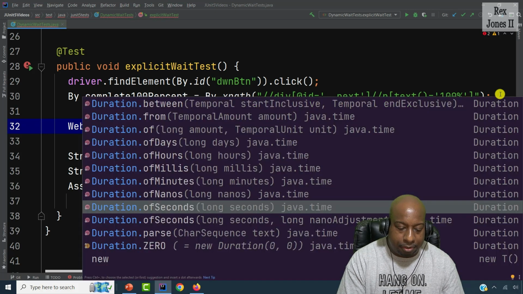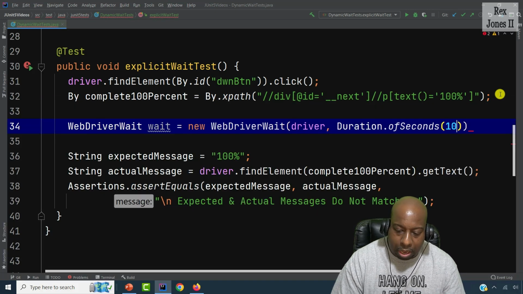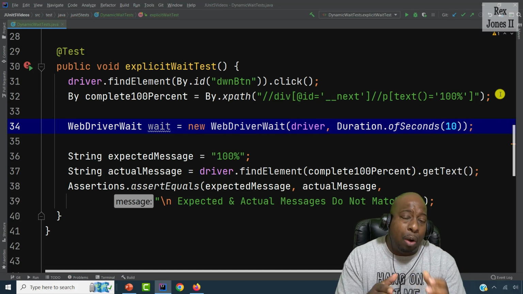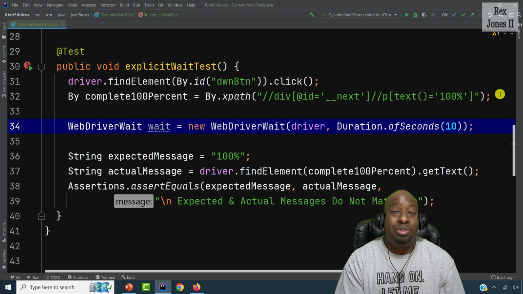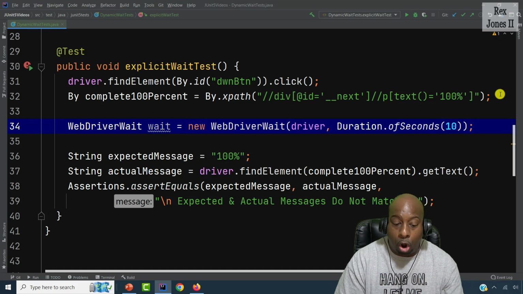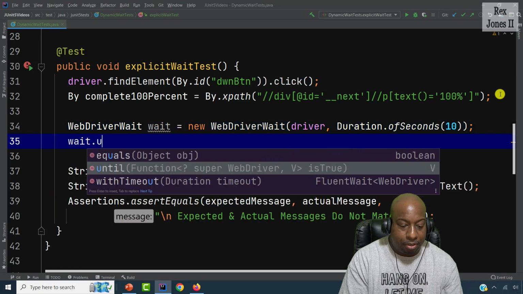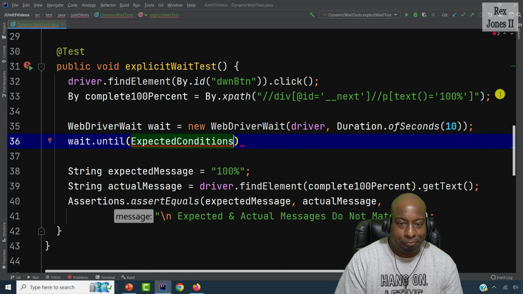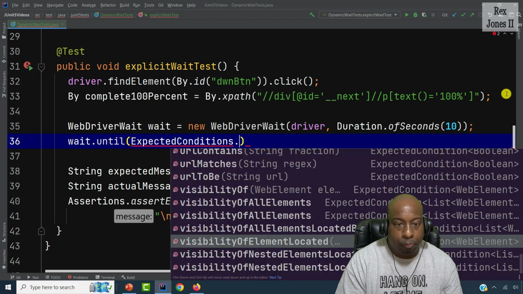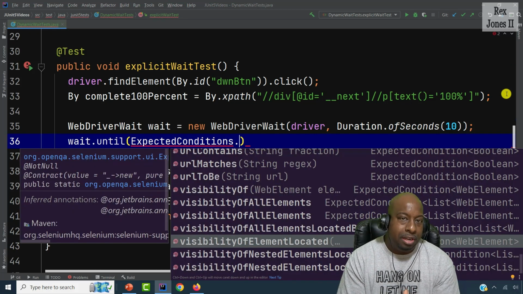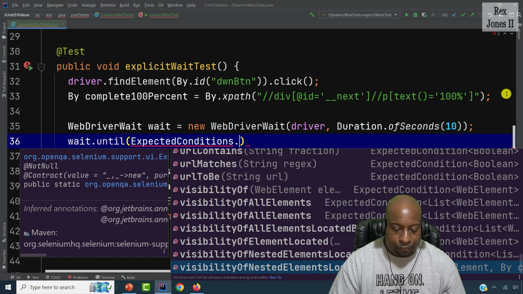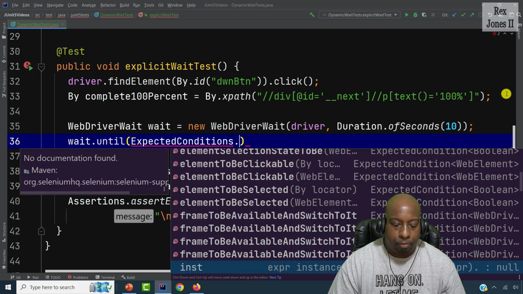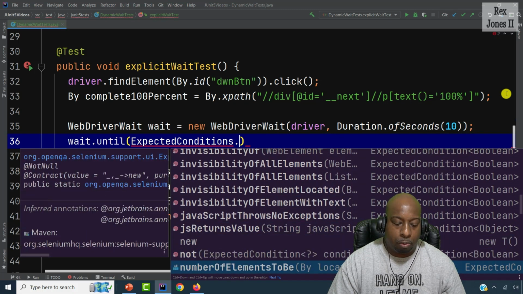Duration of seconds, how about 10 seconds? This statement says our test script will wait up to 10 seconds or wait until an expected condition. There are many conditions we can wait for. If I cycle through the IntelliSense, we see many expected conditions we can wait for.